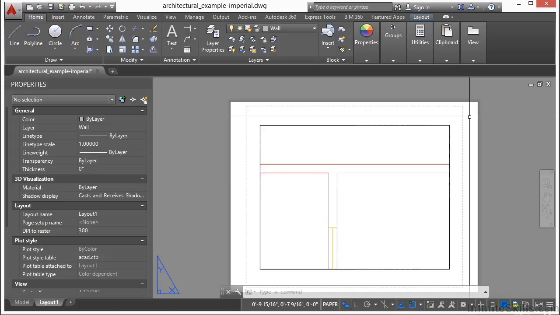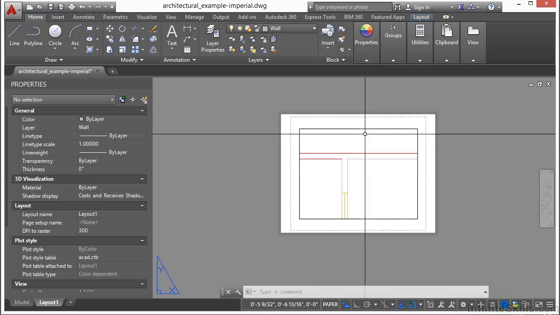Because then, what if the circumstances change throughout the life of the project? That does happen all of the time. So just keep that in mind. It's good practice to draw everything by layer.